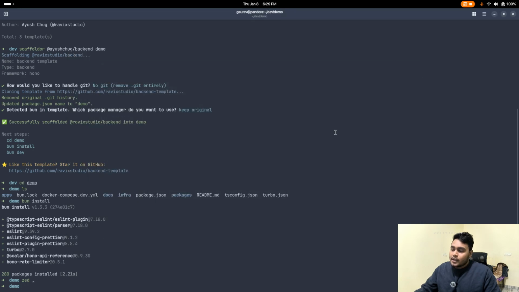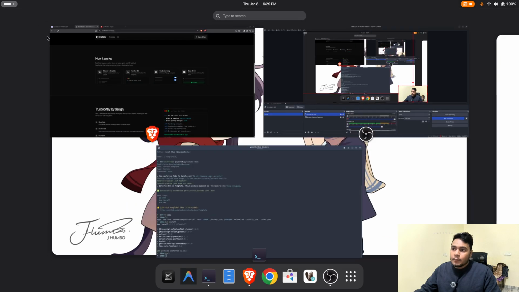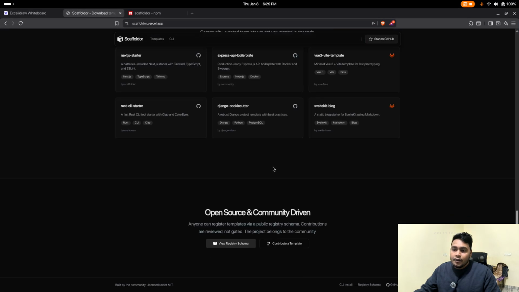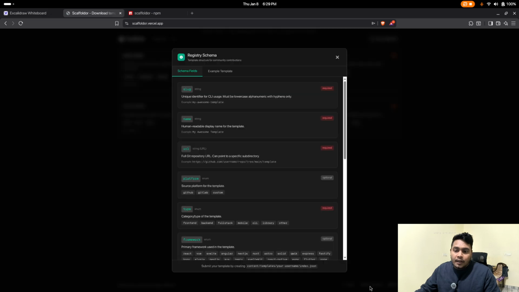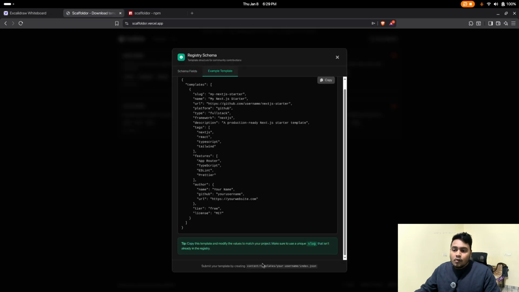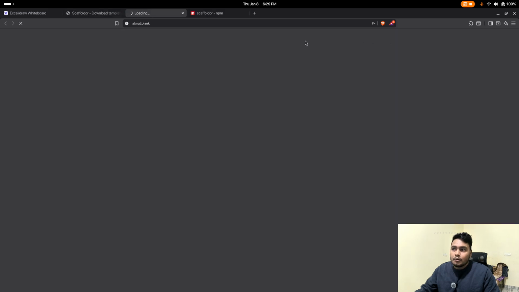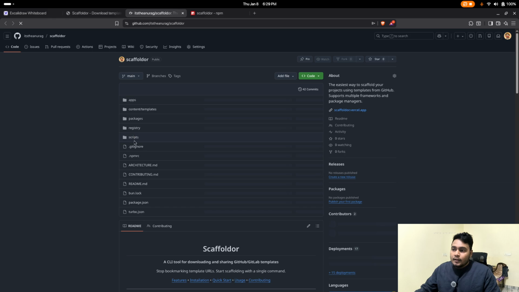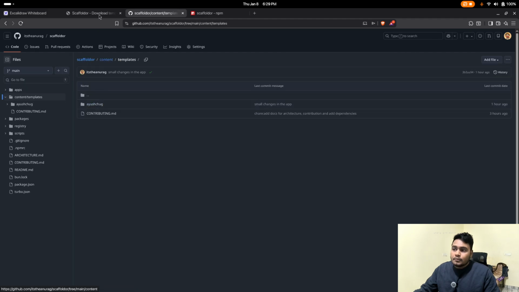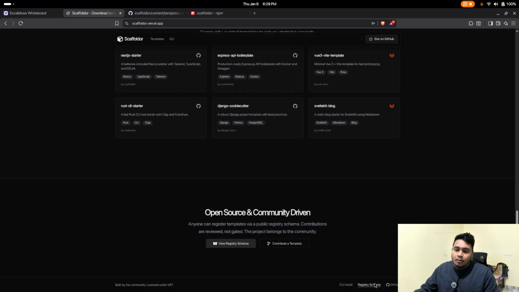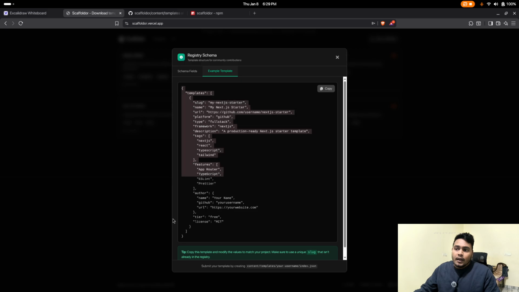Currently it has only three templates, but I built it in a way so that you can add your own templates here. How do you do that? You have a schema. All you have to do is go to GitHub, and inside the content templates, like this way, you add your own template schema. After that you can open a PR, and it will be available here. So this was the whole project.